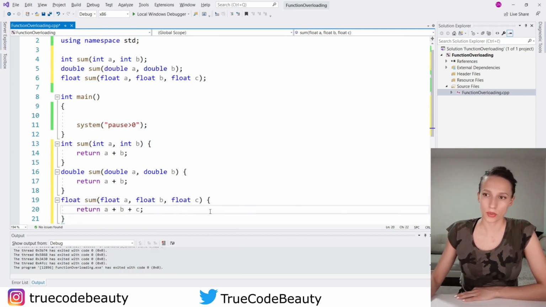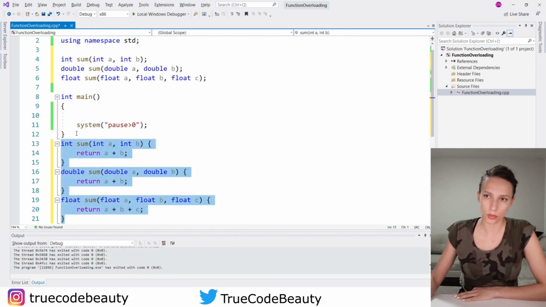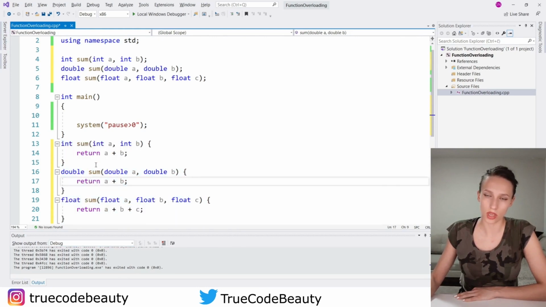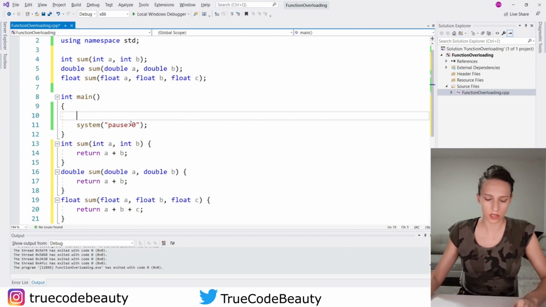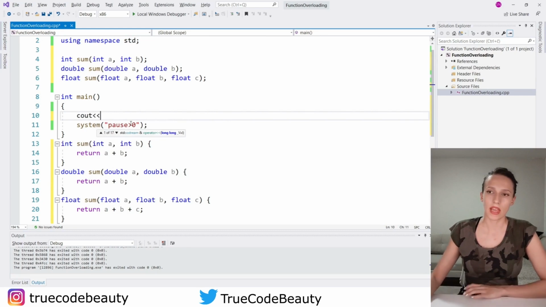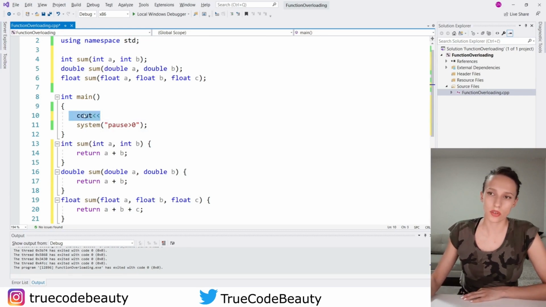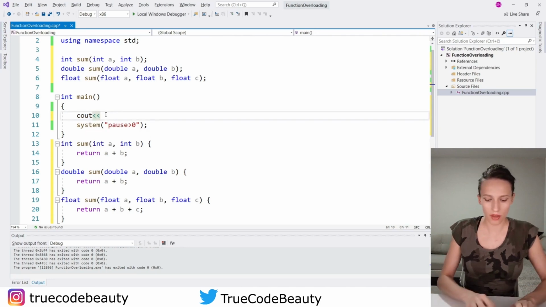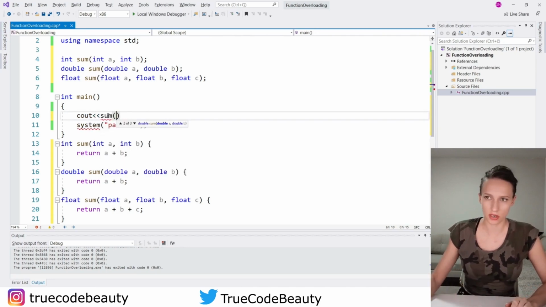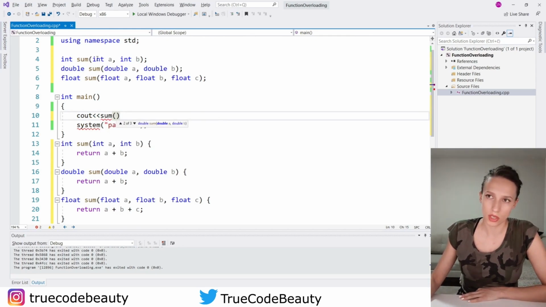Okay, so now how we are going to test this, we can call these functions, we can invoke these functions here in our main function, and the first one that I want to invoke is going to be our int function. So I'm going to say cout, and then this line of code is going to really write out whatever our function returns. So I'm going to say please write out whatever my sum function returns, and then I want to pass to my sum function two numbers. And those two numbers are going to be two integers.